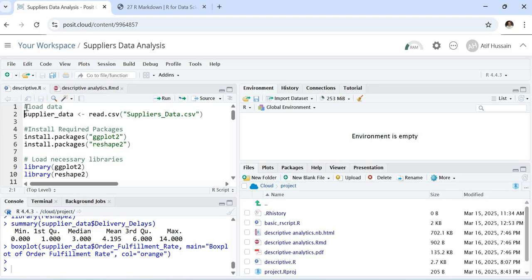So I have already written the code here. I will be executing this code and I will be explaining how to interpret it, and then finally I will show you how to use R notebooks to share your analysis.